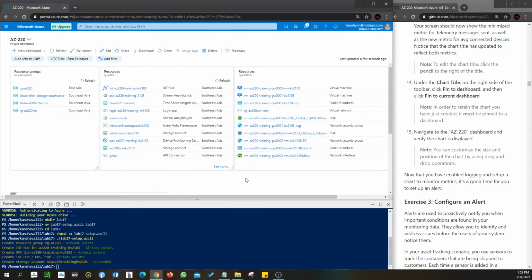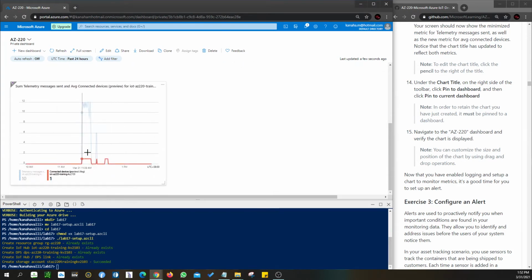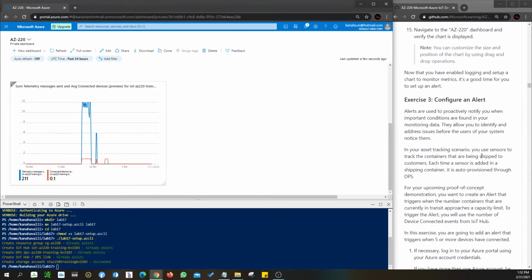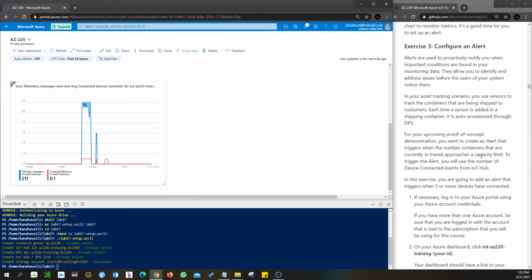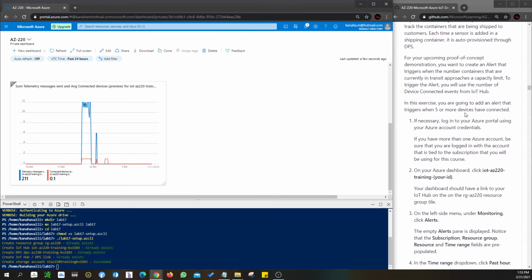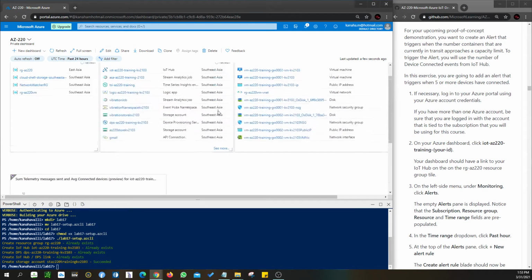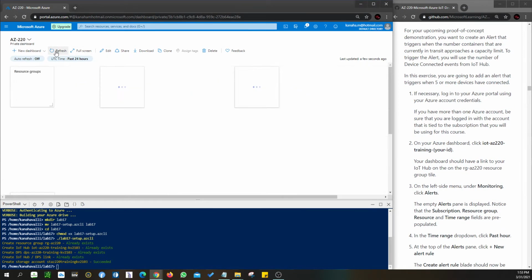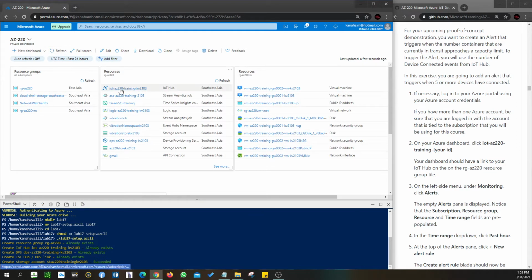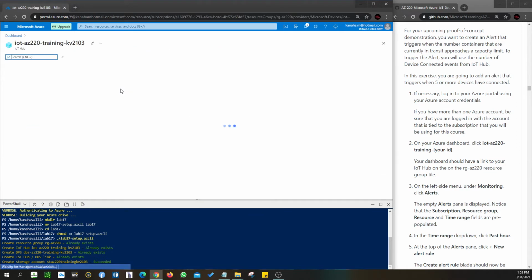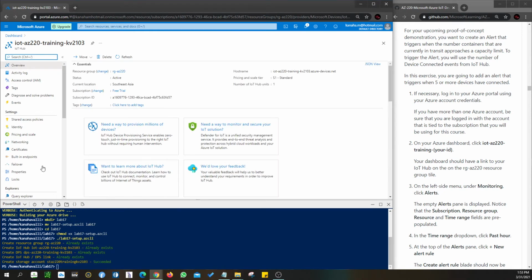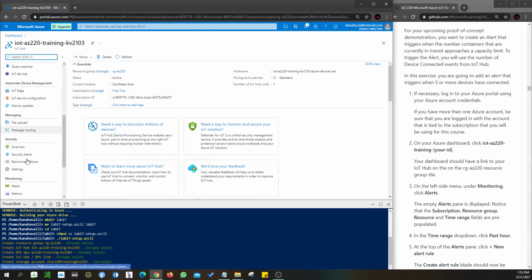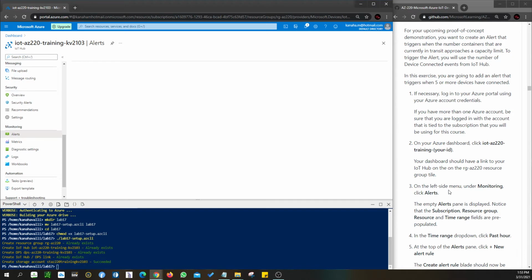Alright, so I have the chart set. That covers exercise 2. We are going to exercise 3 now of lab 17, configure an alert. Let's go back again to the dashboard. I'm going to click refresh and go to the IoT hub. Under monitoring, we are creating an alert.